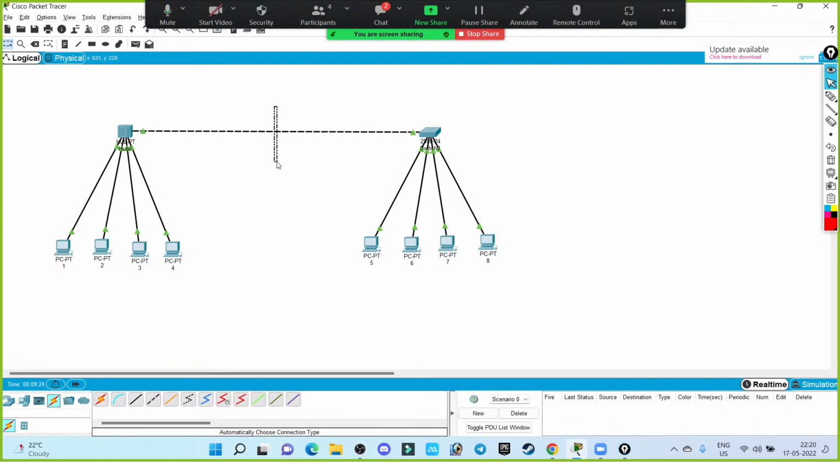I'm going to delete this line. All right. Now what to do? Let's go here again. Select the router, and I'm going to choose a router, for example, 1841. Let's choose this one. And again, let's connect the cable.